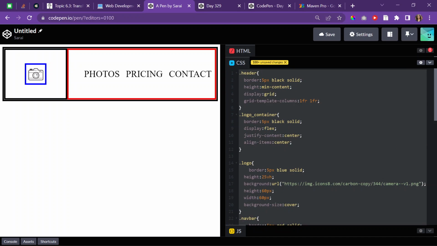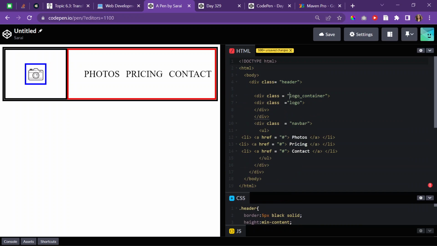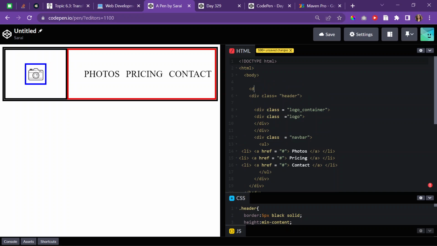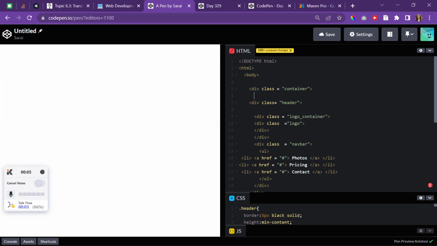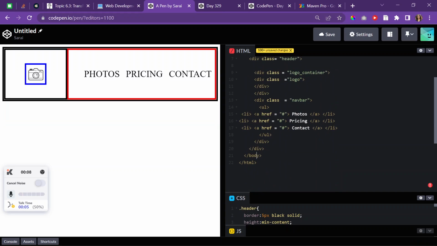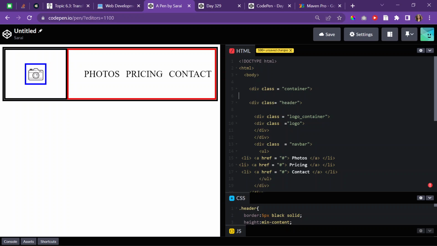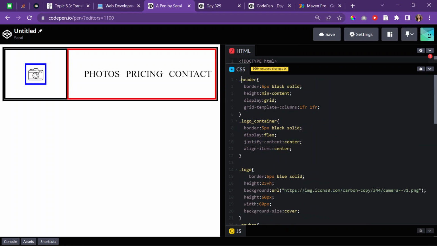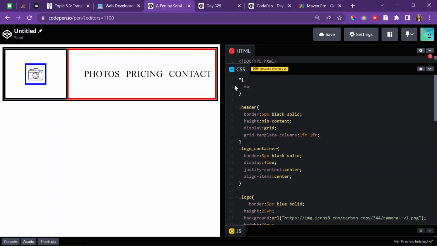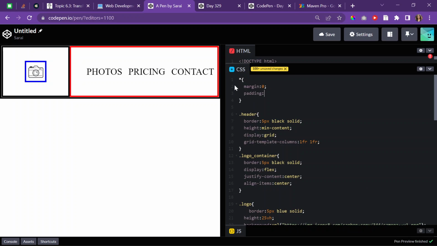Alright, you know what? I think I'm just gonna rewrite it here because I really don't want to be doing this right now. So, okay, let me do div class container. Have everything have a margin of 0, padding of 0.